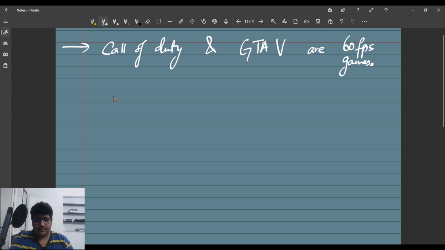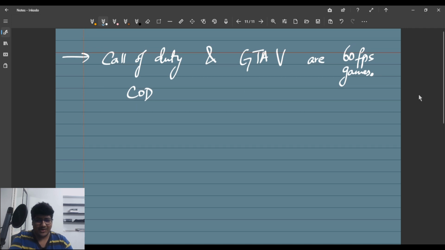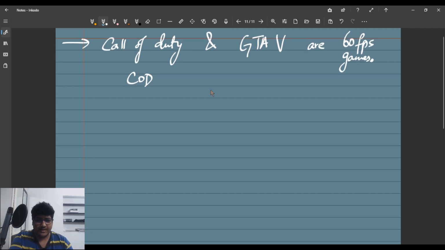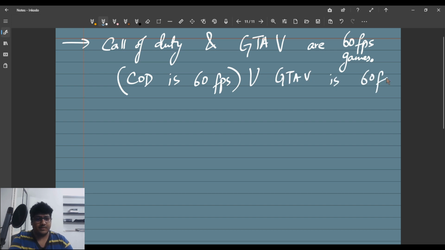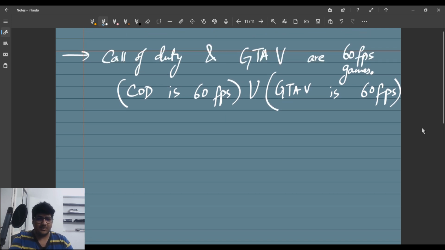I hope you have tried. So I'll write it this way. Call of Duty, let me just call it COD, because that's the shorthand everyone uses. So COD is 60 FPS and GTA 5 is 60 FPS. Pretty straightforward, right? So this is, according to me, a better way of writing mathematically what we mean by this.